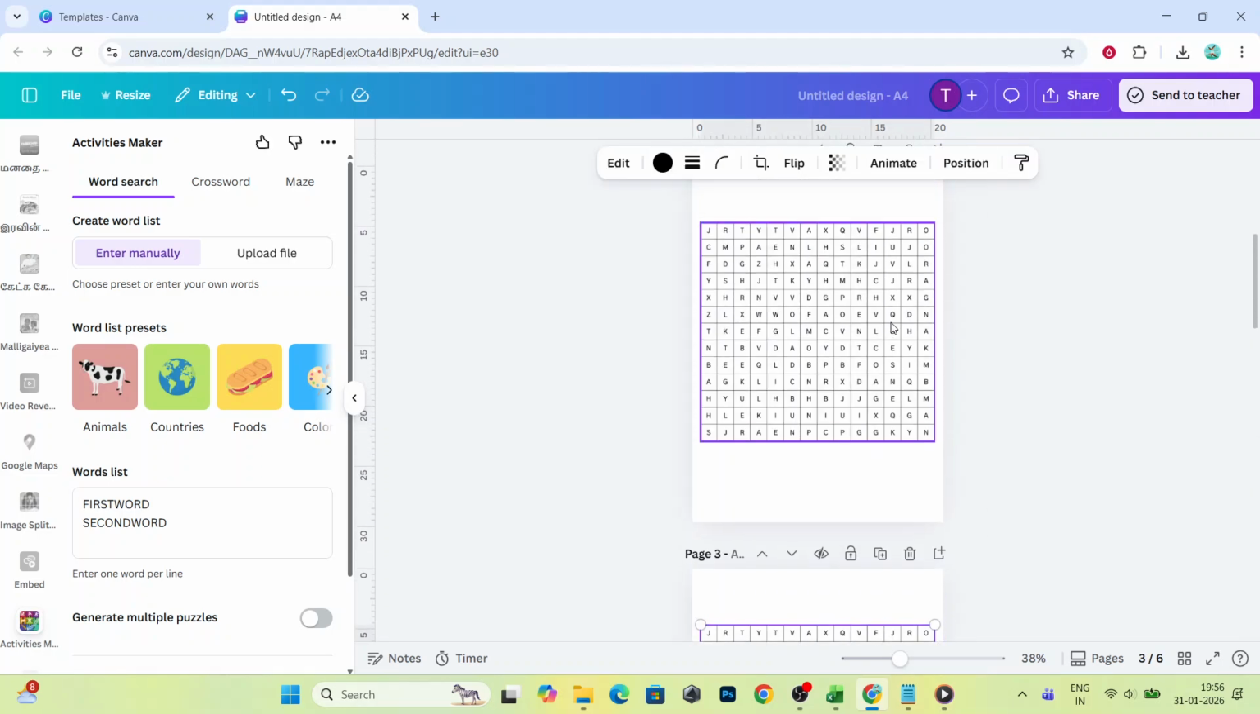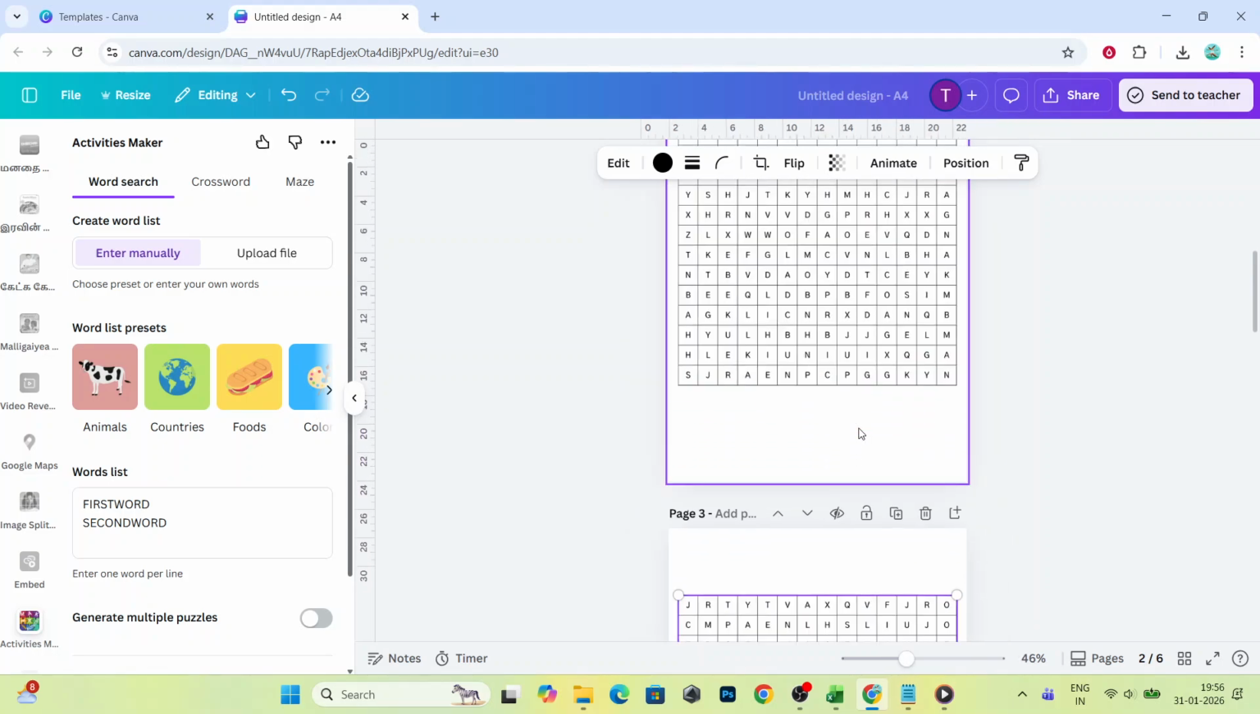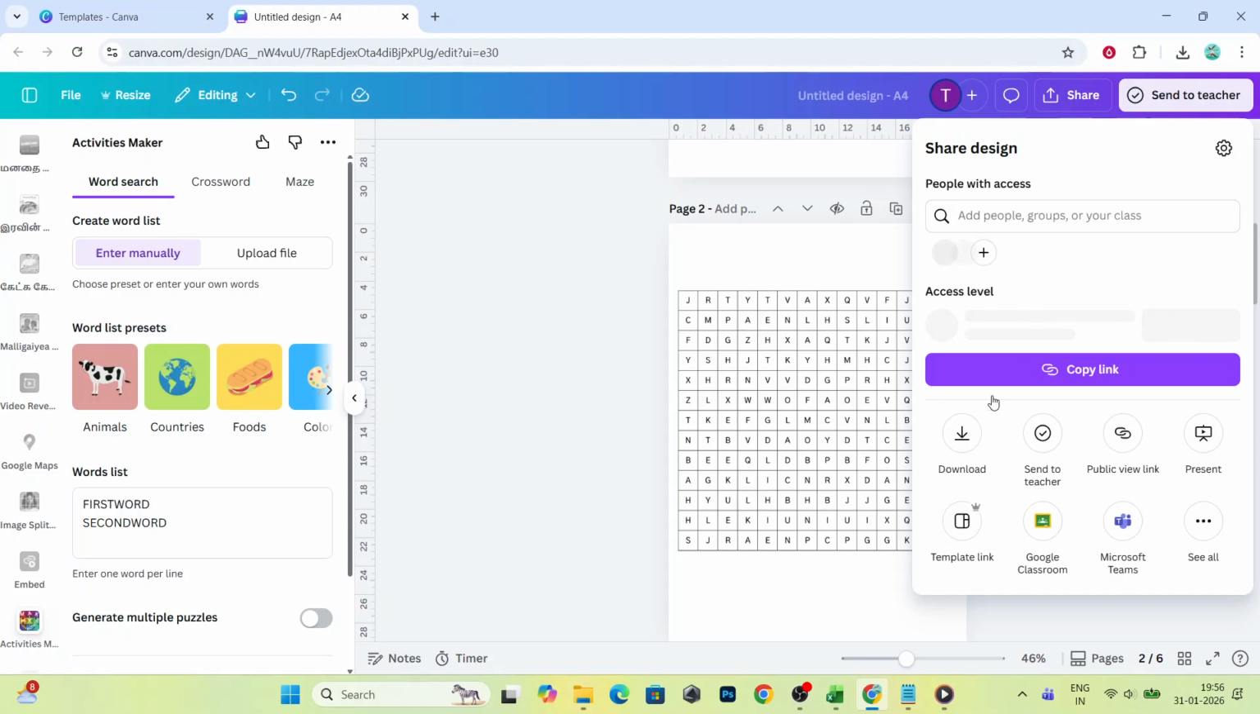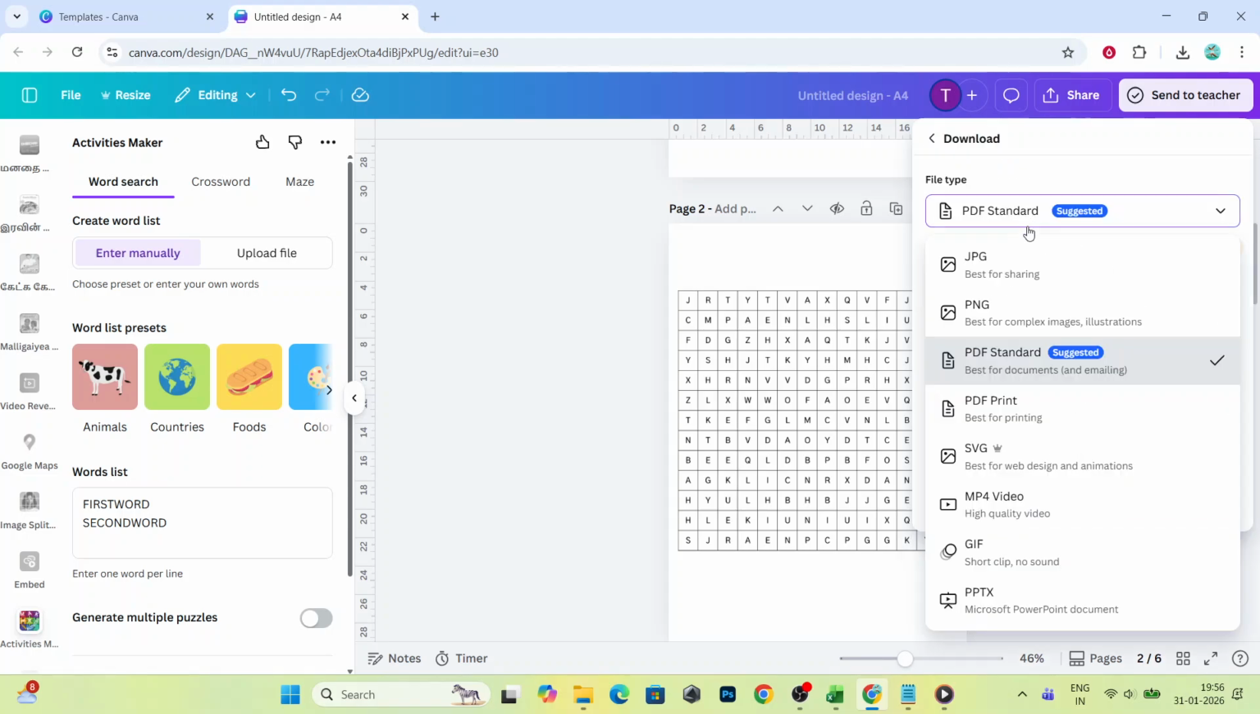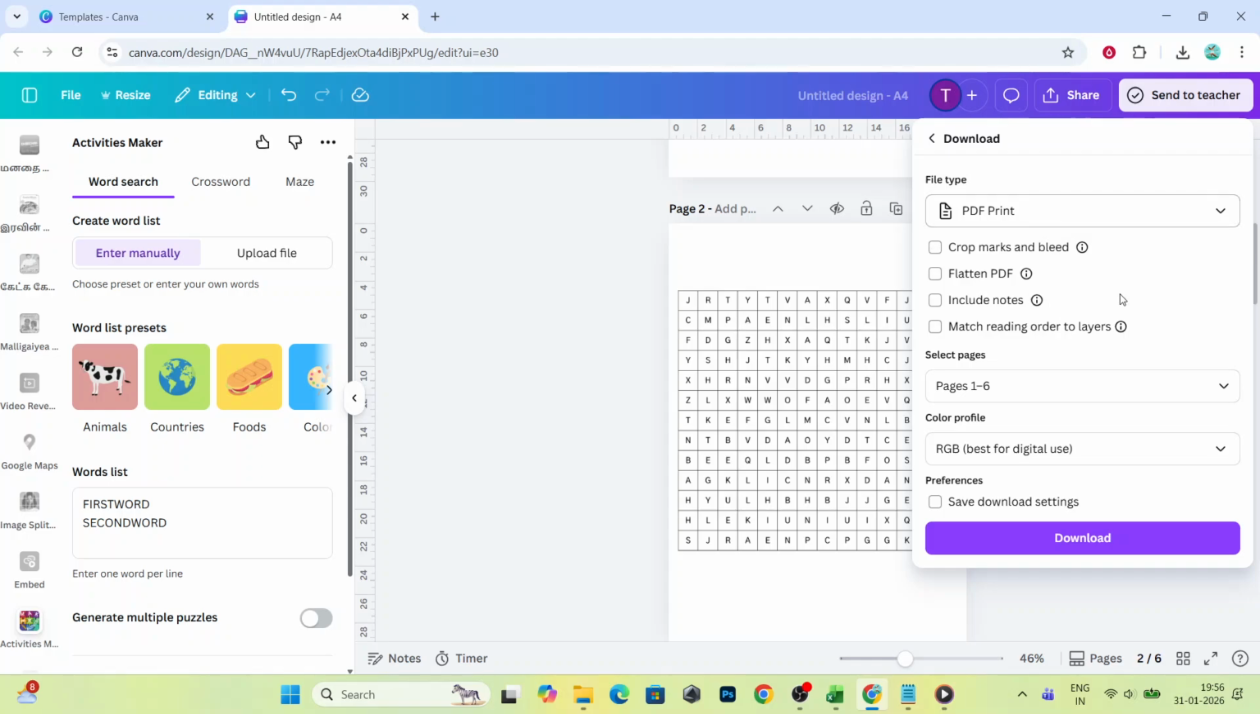When everything is finalized, click Share in the top right and choose Download. For the file type, select PDF print for the highest quality. If you have a Pro account, choose CMYK for better printing accuracy. Otherwise, select RGB for a standard, high-quality PDF. Save your file, and your word search puzzle book is ready to print or distribute.